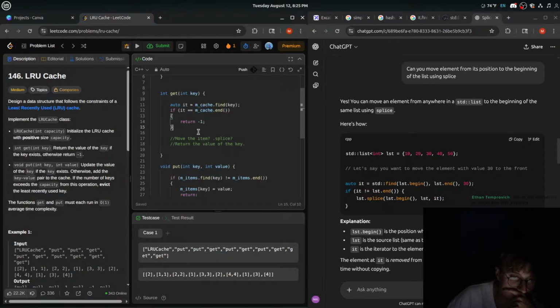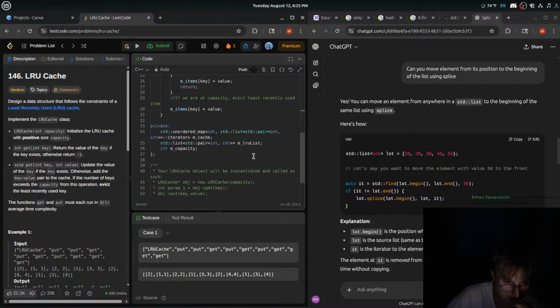We return -1, right? So we want to move the item with splice. So now how do we move the item with splice? What do we have here to move it? We have an LRU list. We have a cache, right? So we'd have to move it in our LRU list.